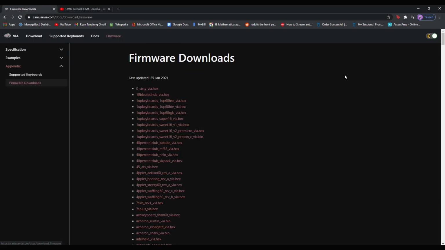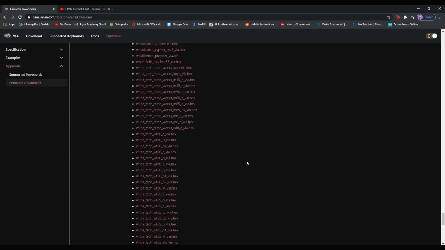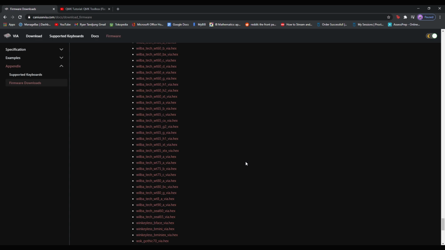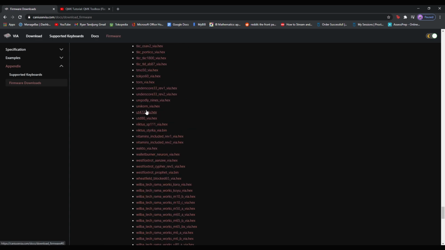However, if you go to the firmware section and scroll down to the U section down below, you'll actually find a file called utd80_via.hex. Here you go. So just download that. So this file is going to be the file you use to flash the keyboard.